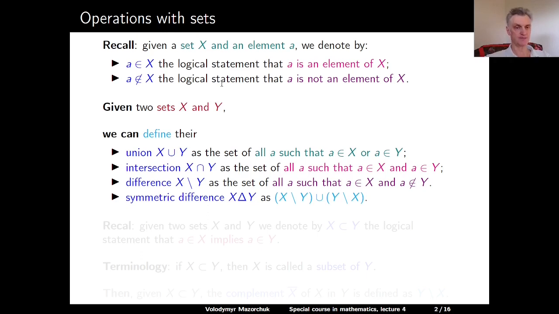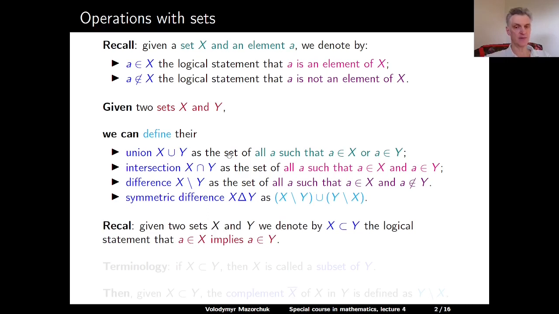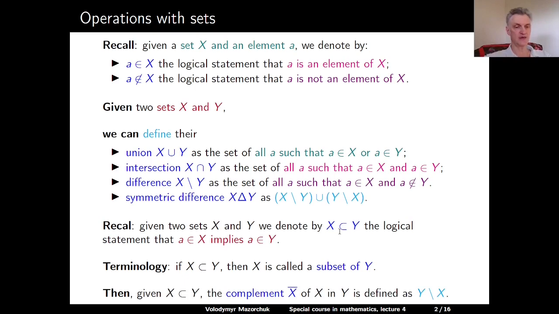Also, recall that given two sets X and Y, we denote in this way the statement that each element of X is an element of Y. In this case, the set X is called the subset of Y. And finally, given a subset X of Y, the complement of X in Y, which is usually denoted by X overlined, is defined as the difference between Y and X.